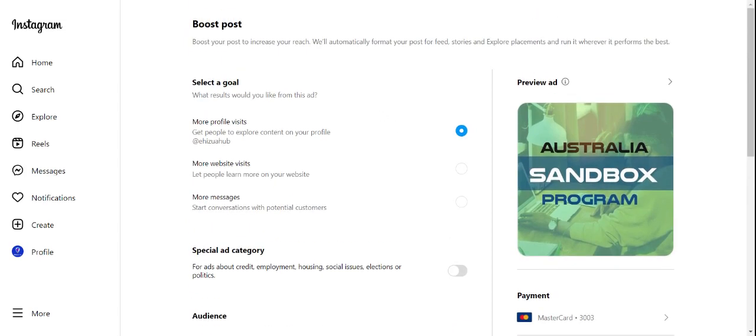The first thing here is select a goal. What results would you like to see from this ad? For me, I selected more profile visits. There are options for more profile visits, more website visits, and more messages. Depending on what your goal is, that is what you will select.